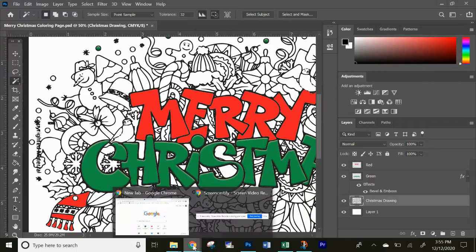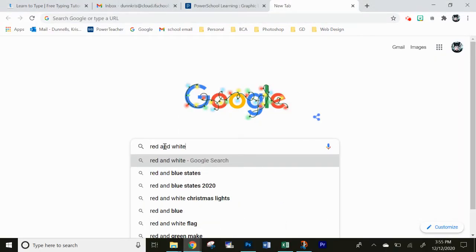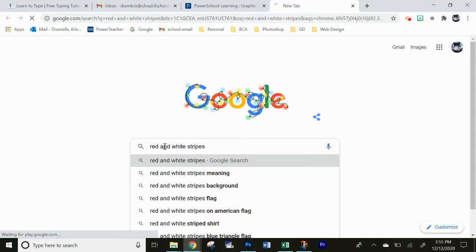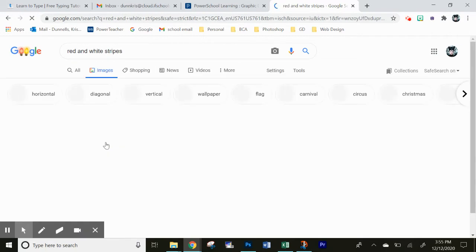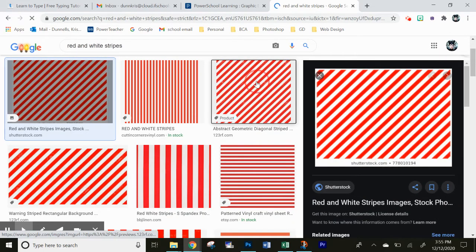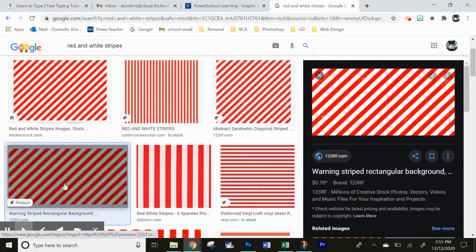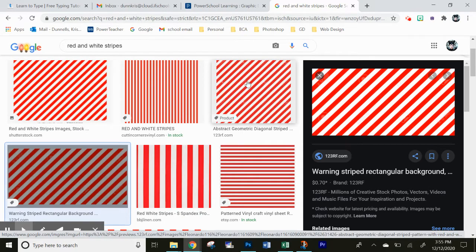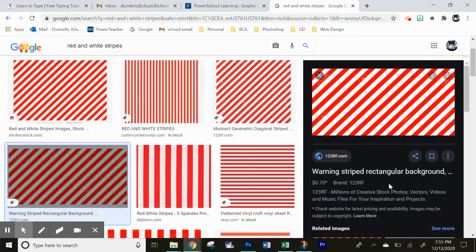Okay, I'm going to go to my internet and I'm going to search red and white stripes. Okay, I'm going to find a pattern I like. Let's use this one, or let's use this one. See how that has that bottom white stripe, and this one had some invisible words. We'll use this one, and I hit right click and copy.